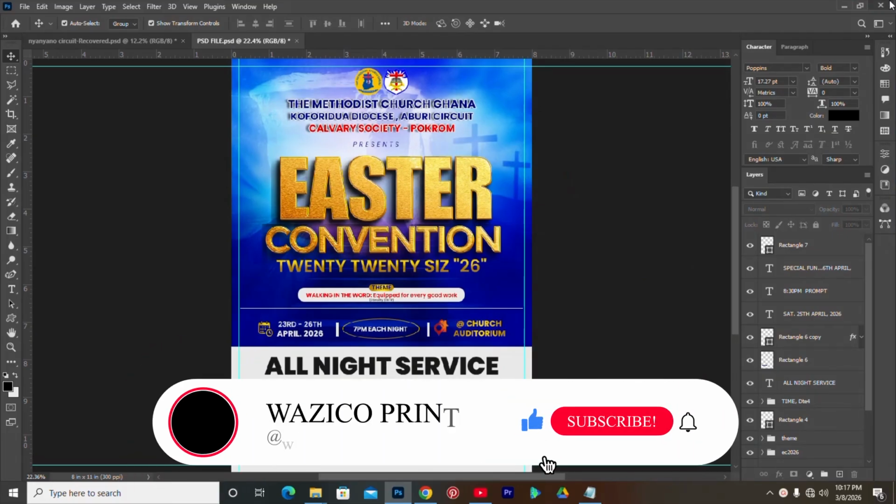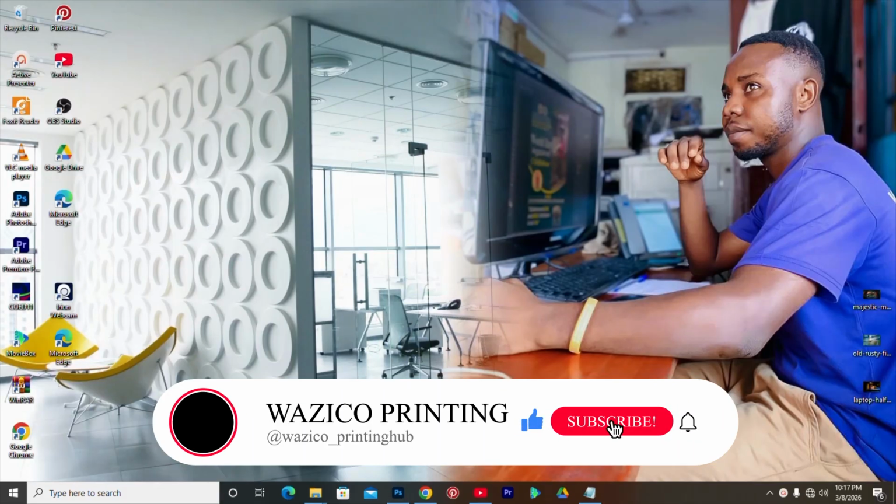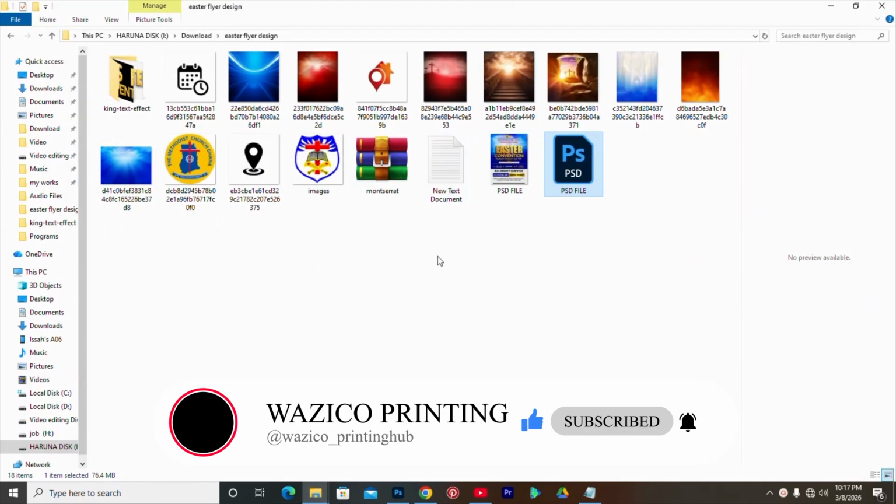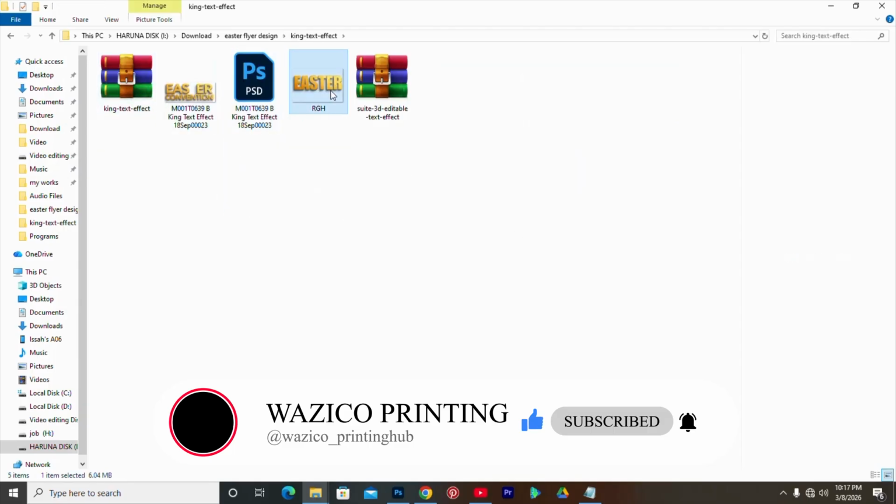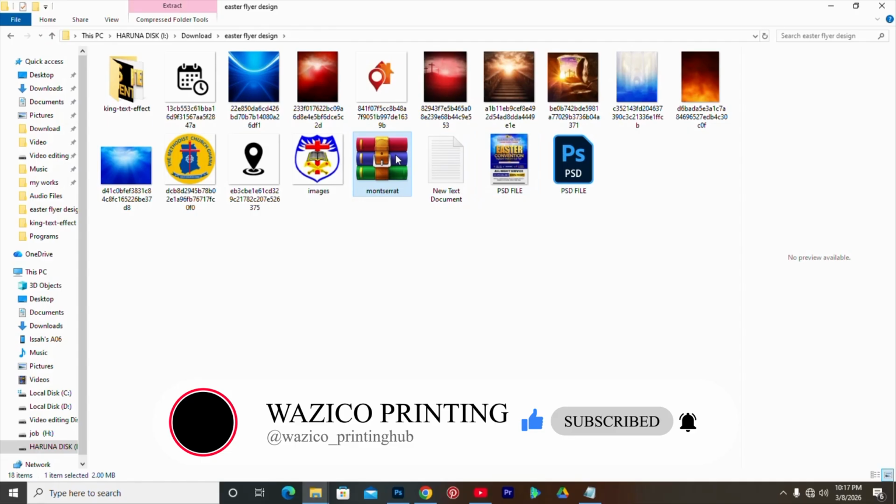Okay, so I'm using Photoshop CC 2022, and here are the resources that I'm going to use. I will leave a link in the description for you to download and try your hands on it. Here is the 3D text that I used in Photoshop. I have the PDF file too.